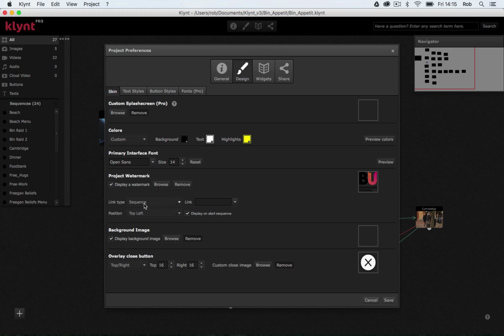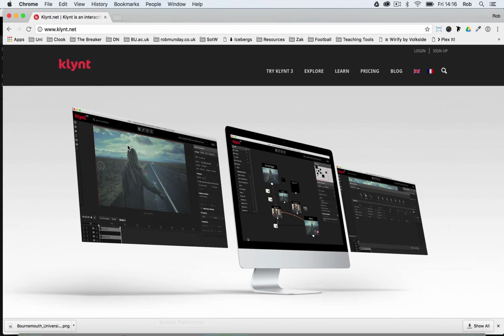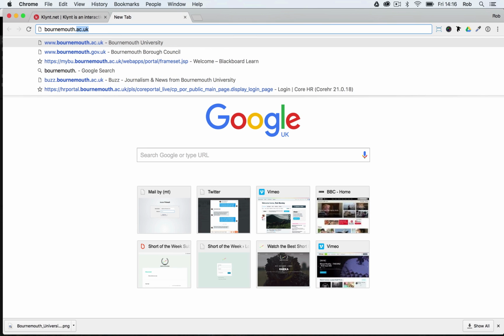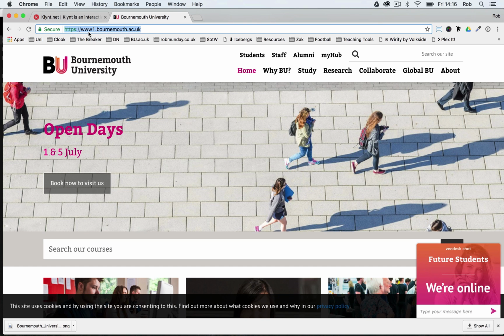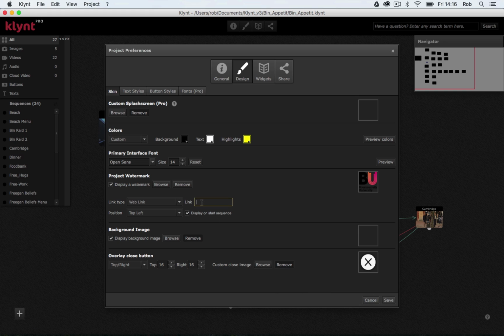Okay, you can make this watermark a link as well. So I'm going to make it link type web link and I'm going to link it to the Bournemouth University website. Let me just get that open. Okay, there it is. So if I now go back to Klynt and I paste that in, it will link to that website. And you can decide where you want to display it. So position, top left, top right, bottom left, bottom right. I'm going to keep it in the top left.